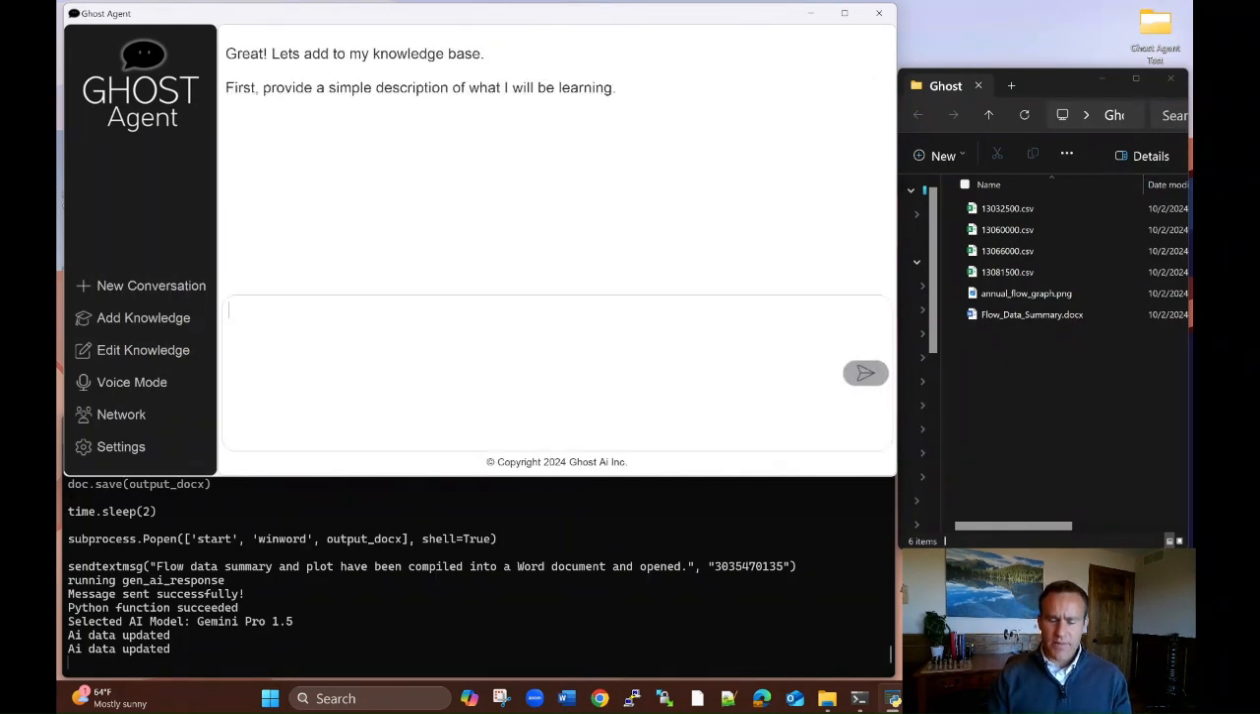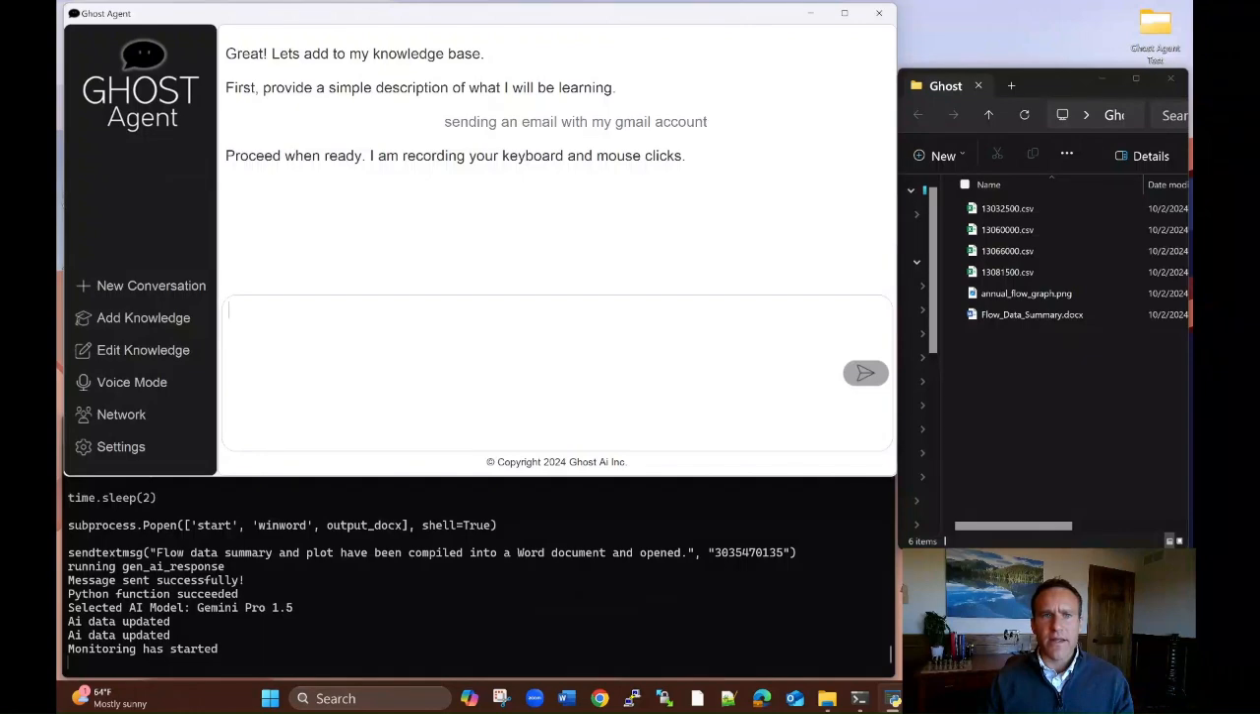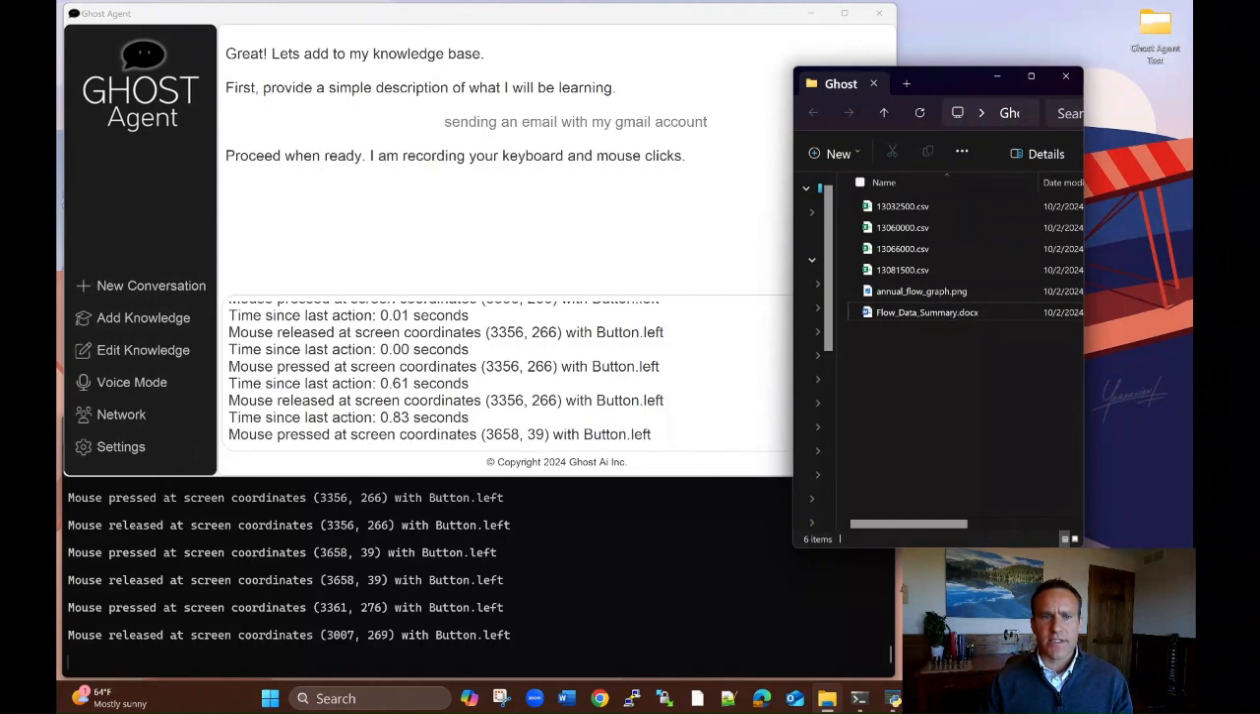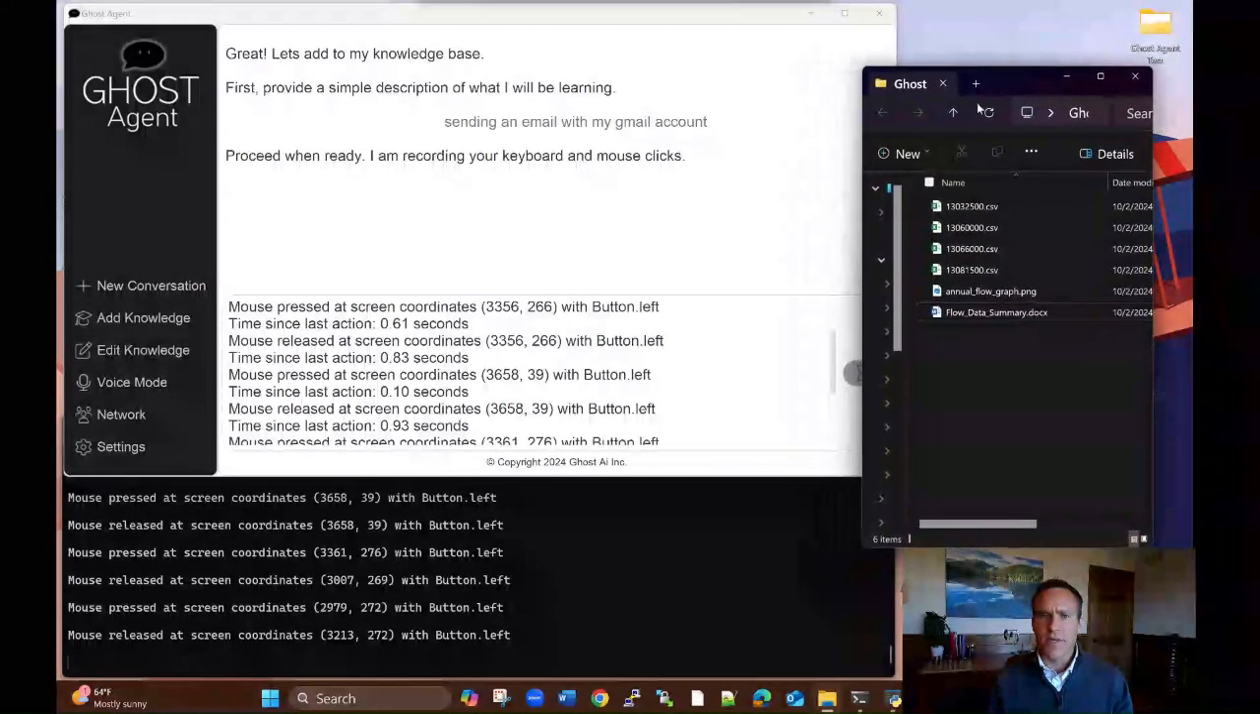So the first thing you do is you type a description of what you want to add. Say we want to have information on sending an email with my Gmail account. I don't know, it could be anything in there, but you need to give a description of what you're going to do so the AI can reference it when you ask for a related task. When you do that, it's recording your keyboard and mouse clicks. So if you start clicking on things and moving things around, it records your mouse clicks and it records the time it takes in between those mouse clicks.